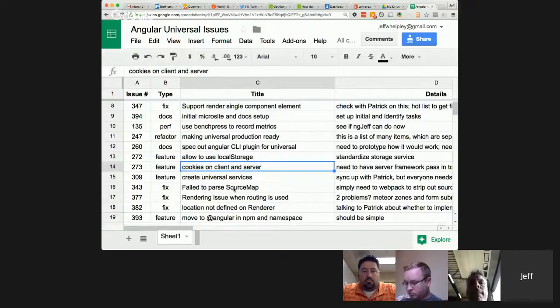Essentially a set of common services that we know are needed, like wraparound local storage, the equivalent of $cookie in Angular 1, and some other stuff for SEO, for modifying the title and that type of thing, which there is some functionality for in Angular 2 core now that they added. But basically, there's a series of different things that are universal services.